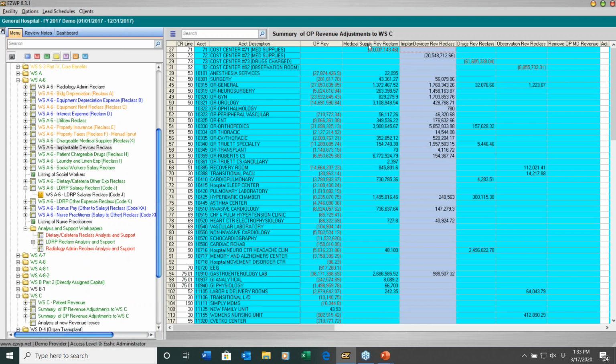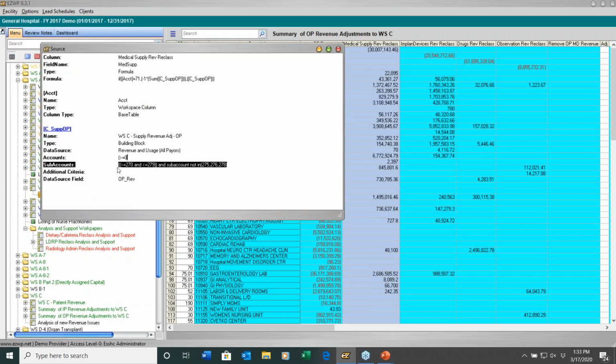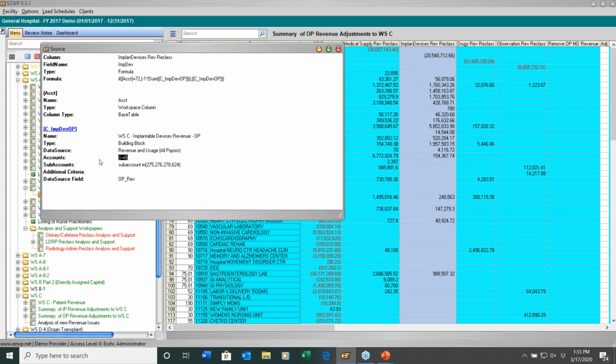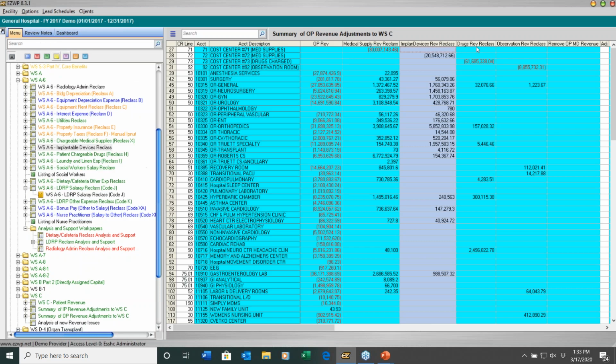How did I define those revenues? For drugs and supplies, they're pretty easy. They're a list of revenue codes for any single department. When I look at the implants, it's again specific revenue codes for any department. Drugs is the same way. So when we get down here, patient chargeable drugs.